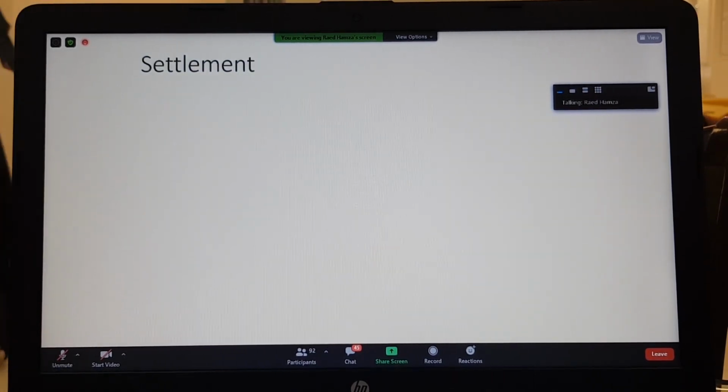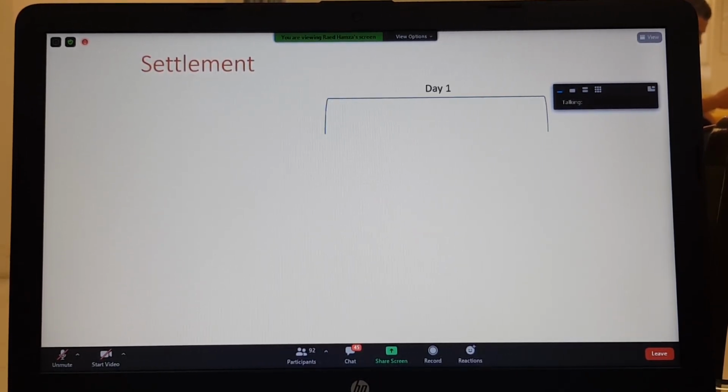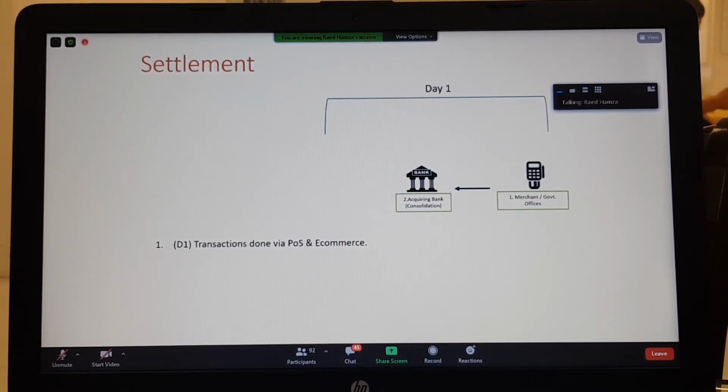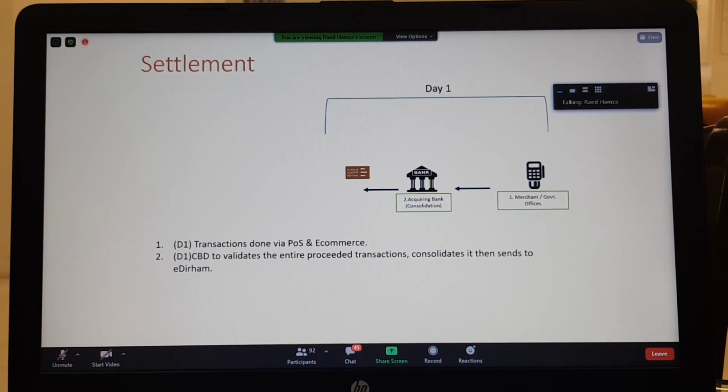I will also give you a brief about the settlement and how it works. Once the transaction is done from the merchant or government office, it goes to the acquiring bank for validation. The bank will validate the payment, then it goes to the service, either Edirham, MasterCard or Visa. All this process happens on the same day.